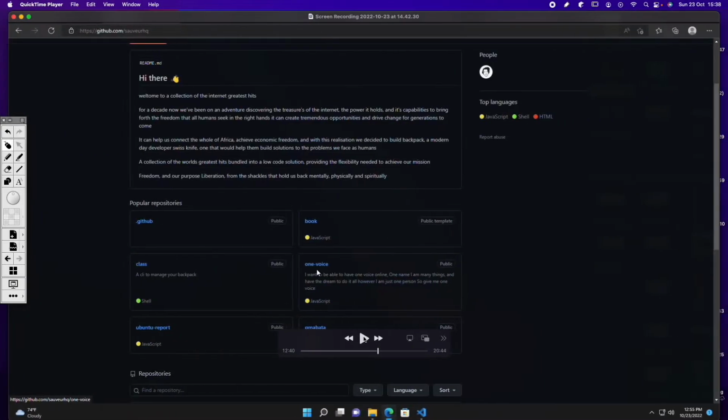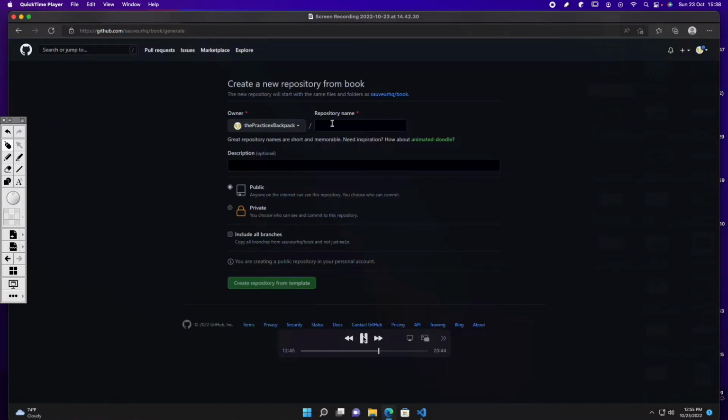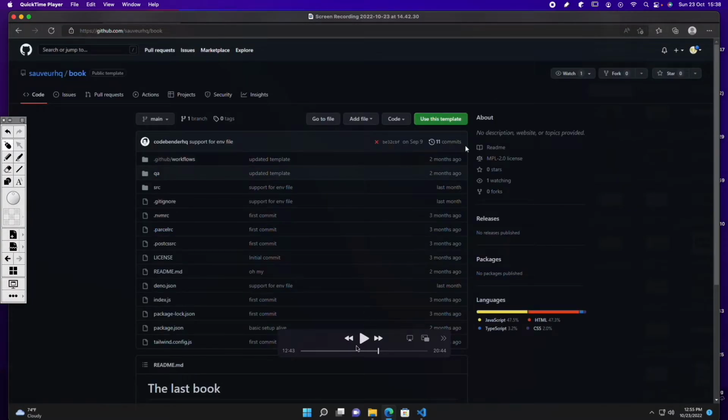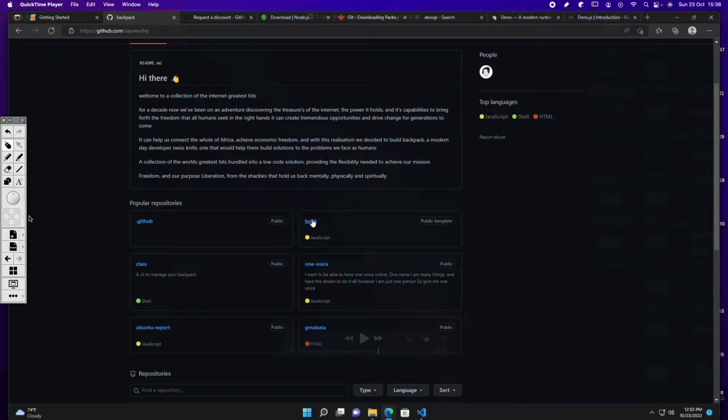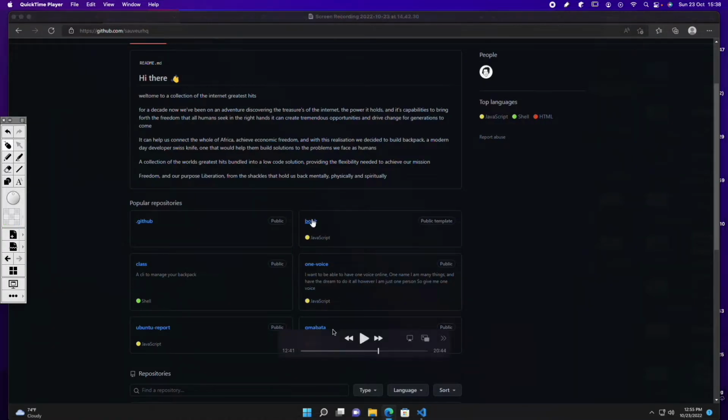Let me quickly go to that Soviet HQ organization. That's the second link I made you click, right next to the GitHub URL. You should have also followed this, so you should be able to find it. So let's go back a bit. In the Soviet organization, there's something called book. You would click book.